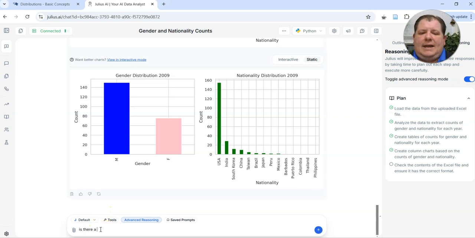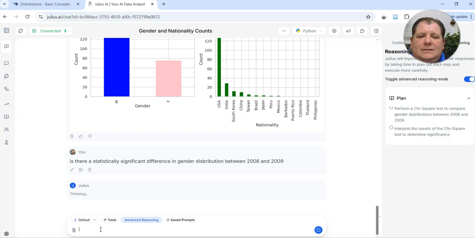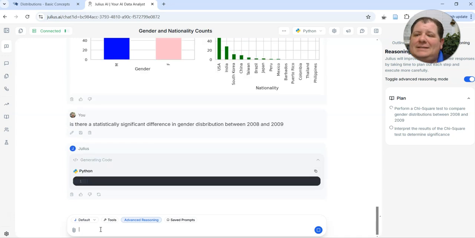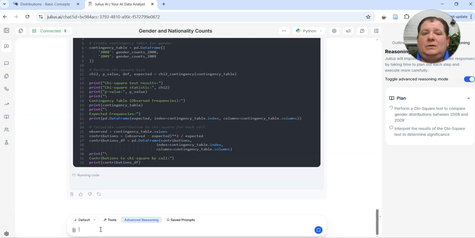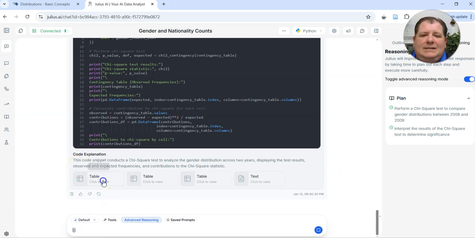So is there a statistically significant difference in gender distribution? And yes, I know I spelled something wrong, but it's smart enough to know what I mean. So it's thinking. It's thinking of how it's going to ask this. It's going to perform a chi-squared test, which if I were going to use statistical software, that's exactly what I would do in 1,000 more steps. So it's going to complete the test there, and it's going to give us a table that we can look at. It's already done that work there.